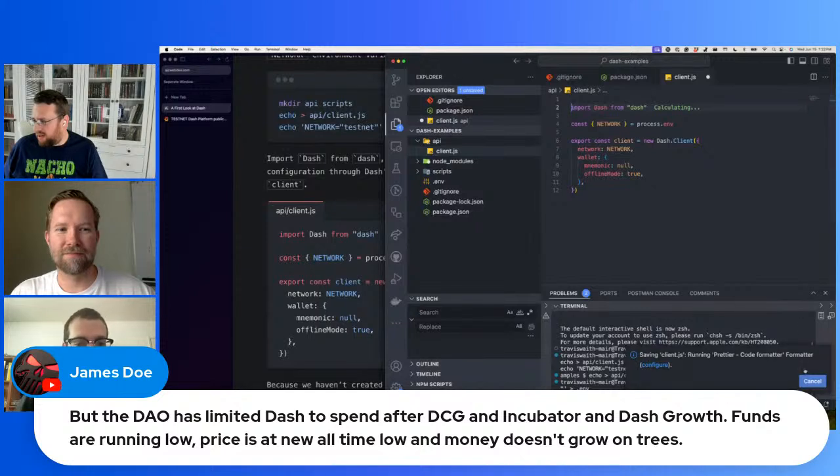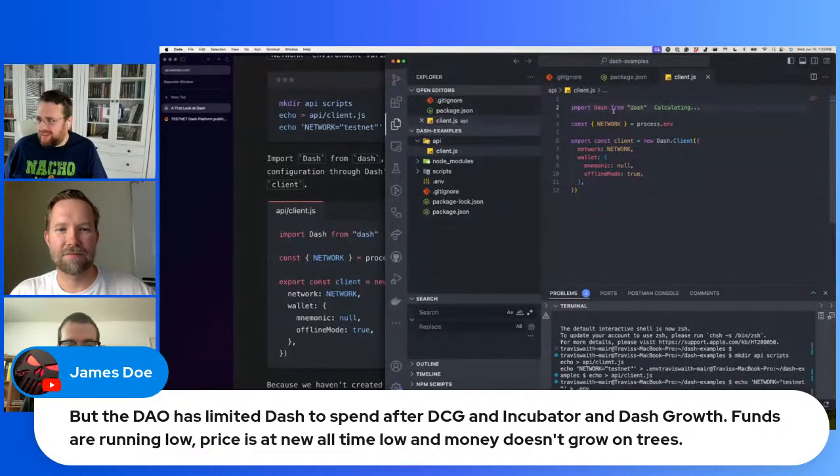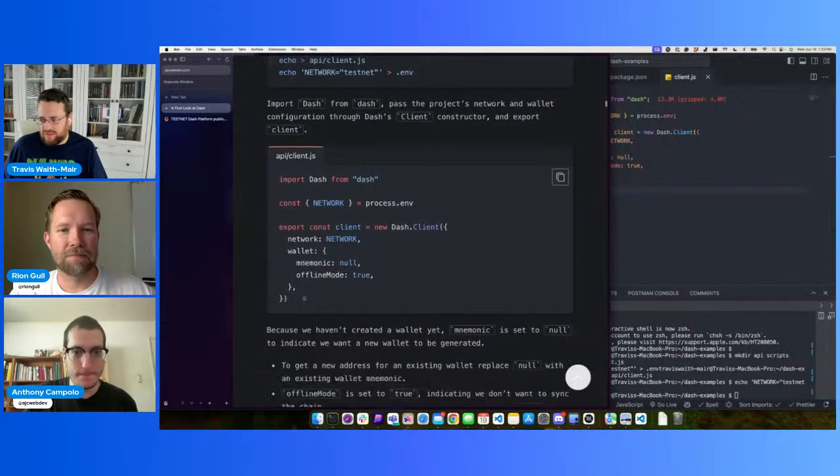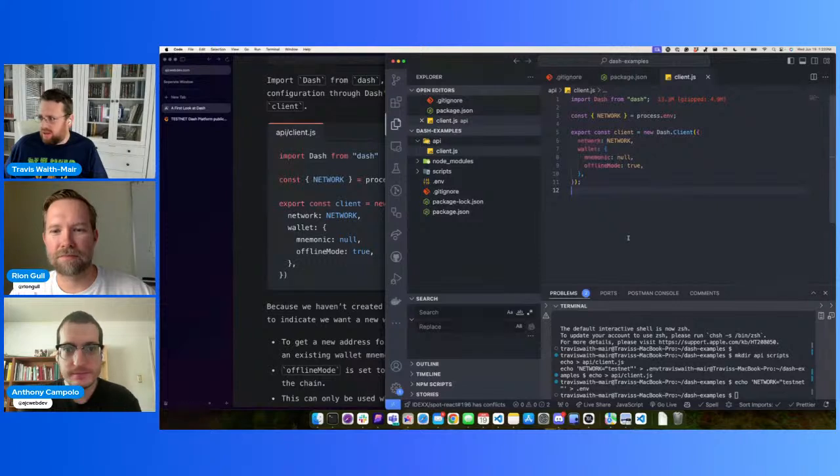Oh, come on, prettier. But does money grow on bits? Oops, what is going on here? Okay. My VS Code is creating problems for me. There we go.